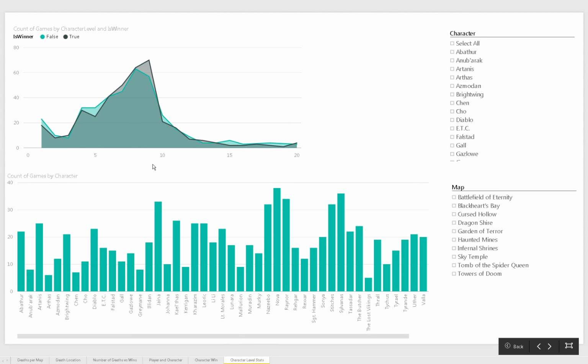The last slide I want to show is another interesting thing about how experienced players do against lesser experienced players. Down here on the x-axis, we have the character level by the player, which is basically a number for how many times they played a specific character. And the two graphs here highlight winning and losing by a specific character level.